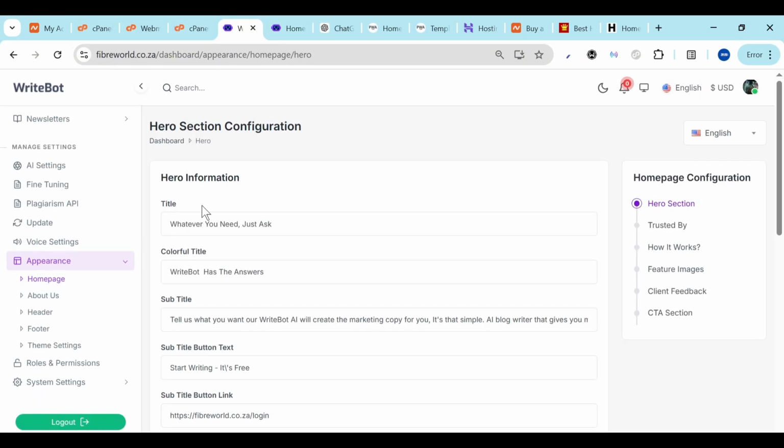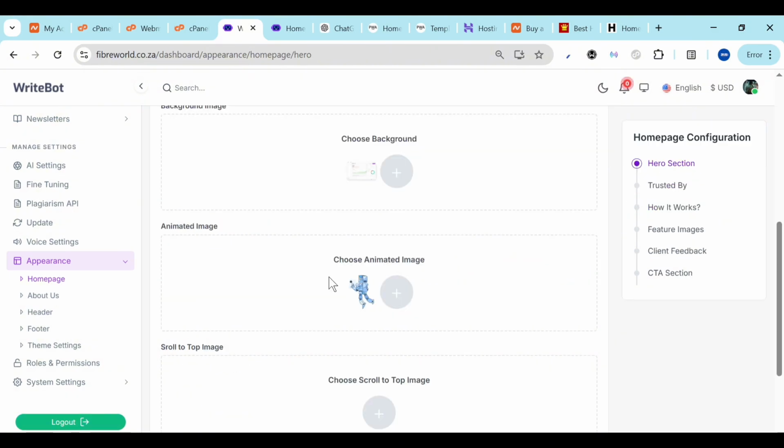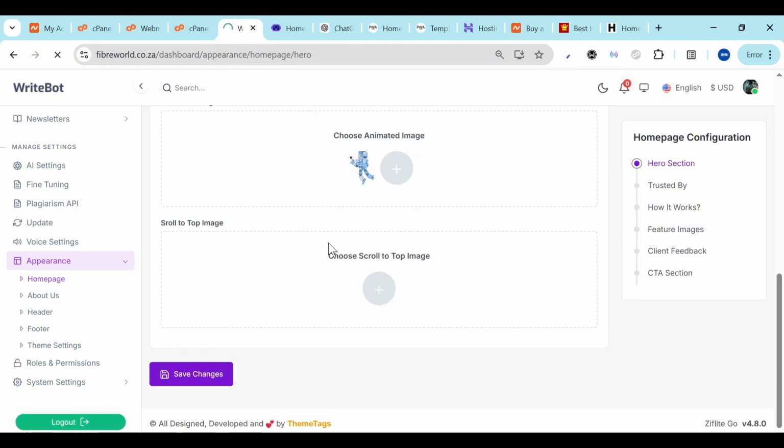So now let me give you an example. Hero section, it says what you need, just ask. You're going to see it here. Whatever you need, just ask. You could change it to what you want. Then you have write bot has the answer. Yeah, we could change it to, let's say we put, let me give you an example. If lights go has the answer, then click on save changes. And once we come here and we change this, you can find it. If like go has the answer.